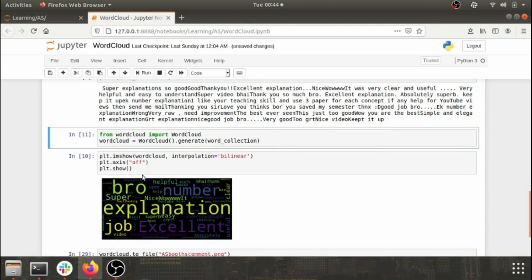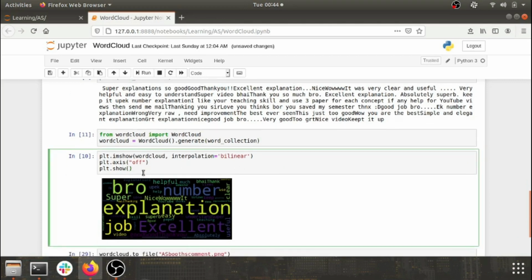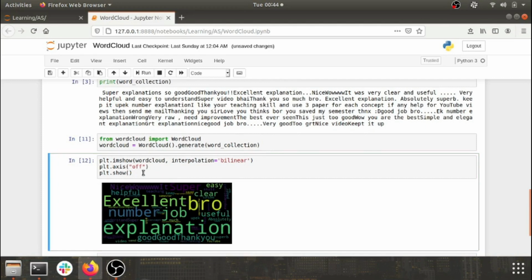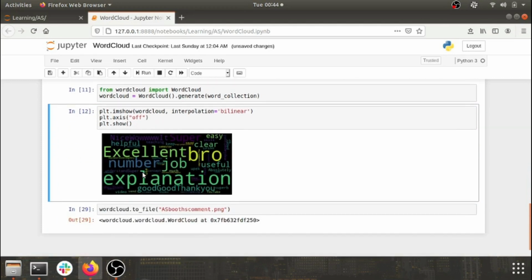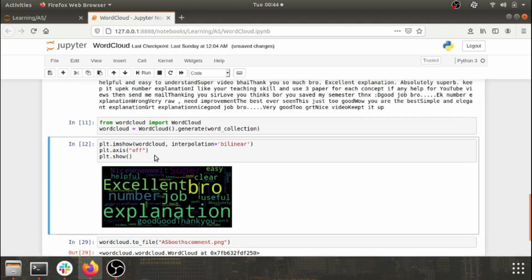So just try to compare this image with the one which will get generated. Yeah, so as you can see, now you have similar kinds of words highlighted but in a different color format, right? In the previous image we had explanation big, but we didn't have excellent this big. So as you can see, once you create a word cloud, it will change somewhat in its texture and color every time.